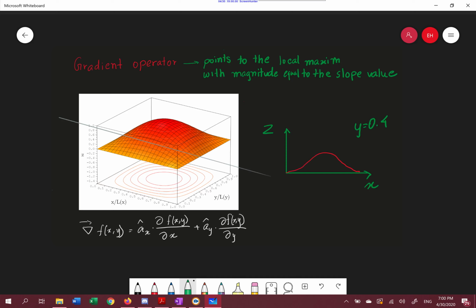So all of us who have studied the gradient operator have read this point, right? Gradient operator when done on a function, say of x and y, we're gonna get at every point a vector that's gonna point to the nearest local maxima, and the magnitude will be equal to the slope value at that point. I think I misquote maxima.